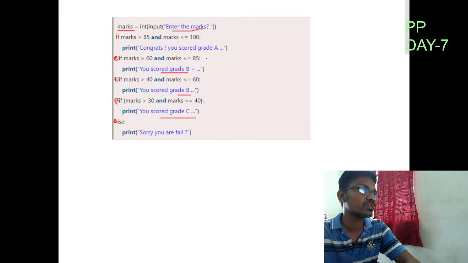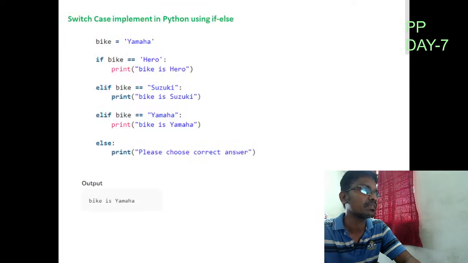So it is an else if ladder like in C programming. If any condition is not satisfied, then it will execute the else statement, that is, sorry, you are failed.